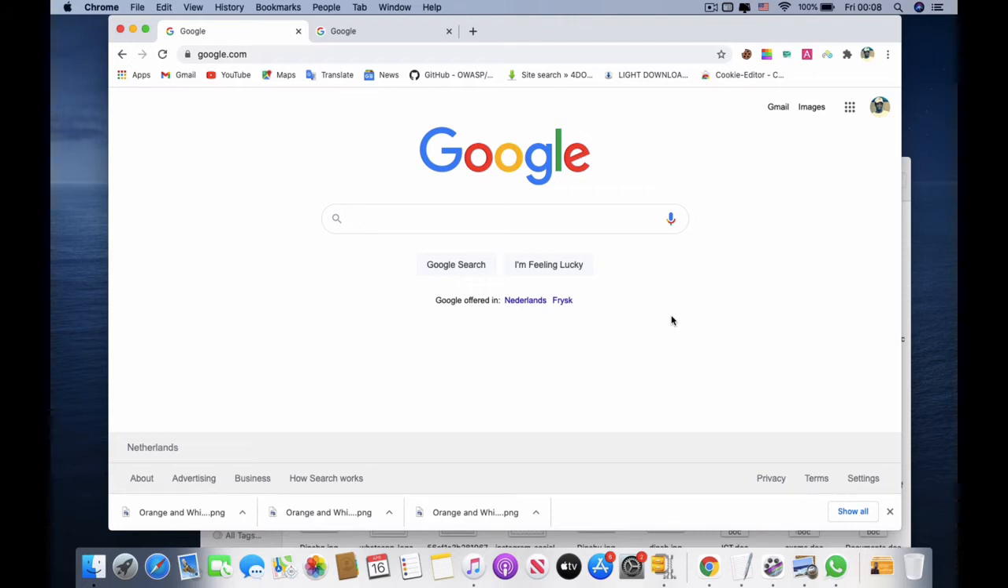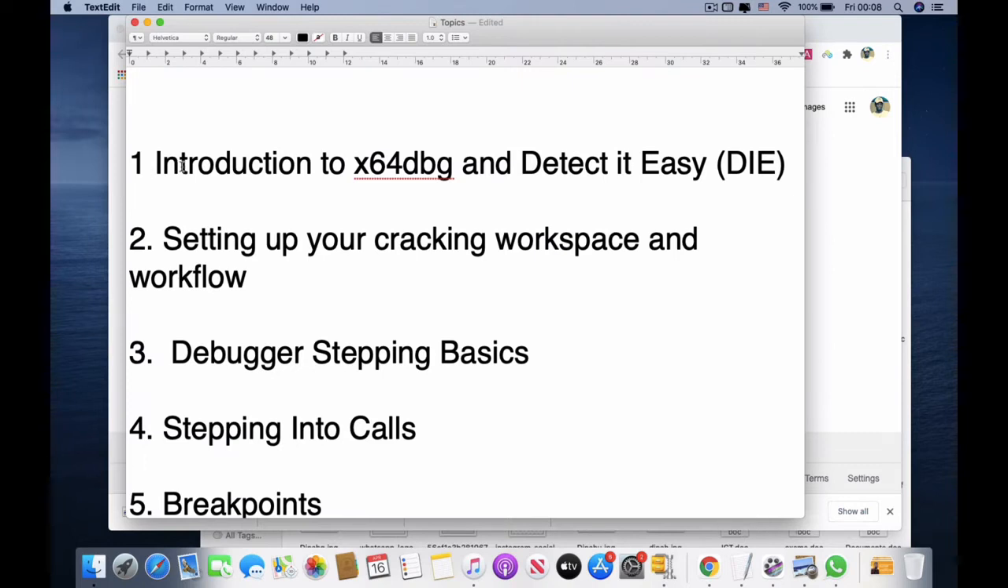As I showed you in the previous tutorial, we went through the topics of what we're going to study throughout this course, and today I'm going to show you the first topic we're going to treat, which is the introduction to x64dbg and Detect It Easy. So we're just going to learn about the introduction. I'm going to show you how to go through the website to find this, and also how to download it based on your operating system.